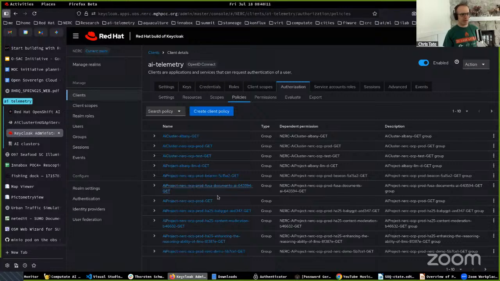We create policies for all of our groups. So you see type group. For the Albany cluster, there's a group that we can put people in if they belong to the Albany cluster. There's a group for the prod cluster, the test cluster. And then there are groups for each project within each cluster defined here.